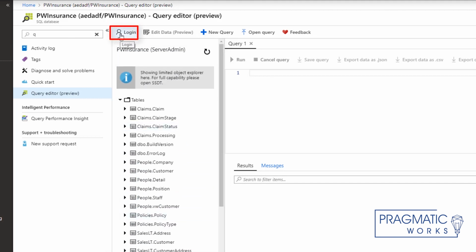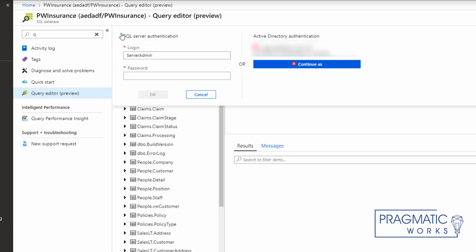With the login button here, we'll have several buttons across the top, but with the login button, I could potentially log in using different credentials or in a different way.